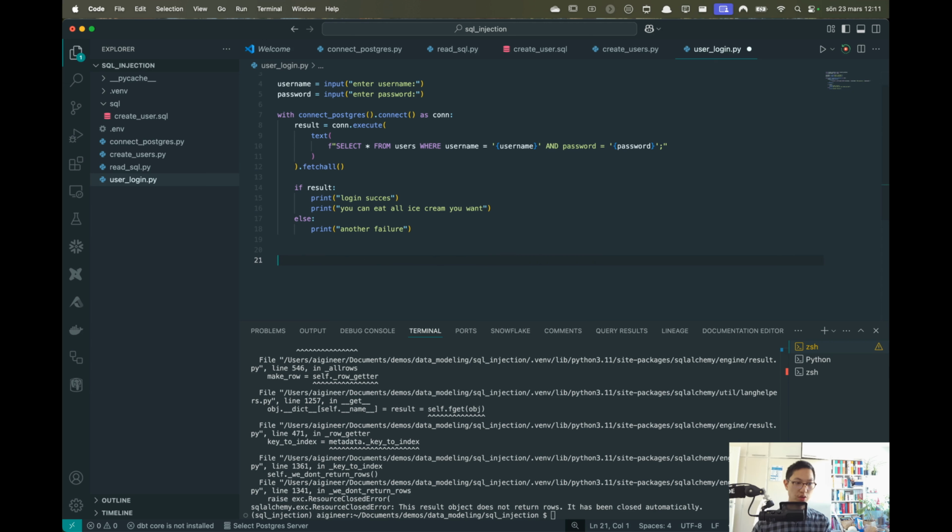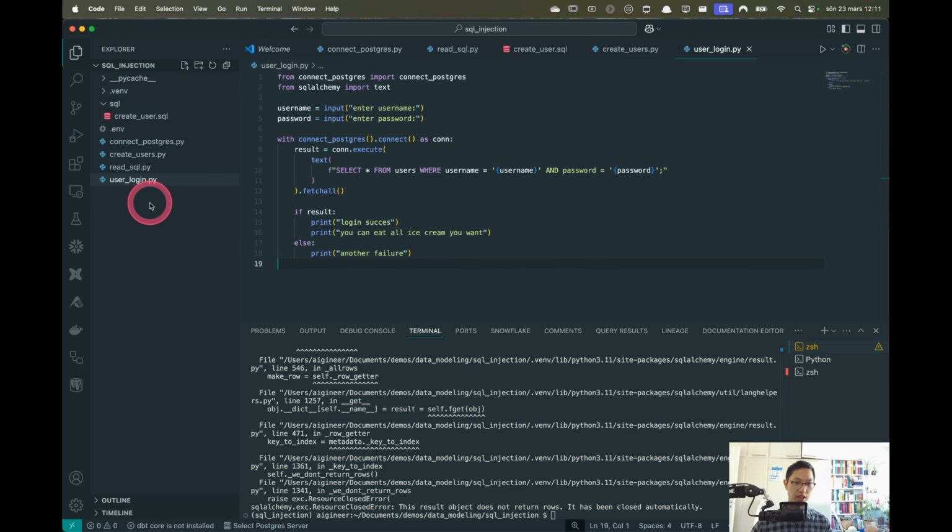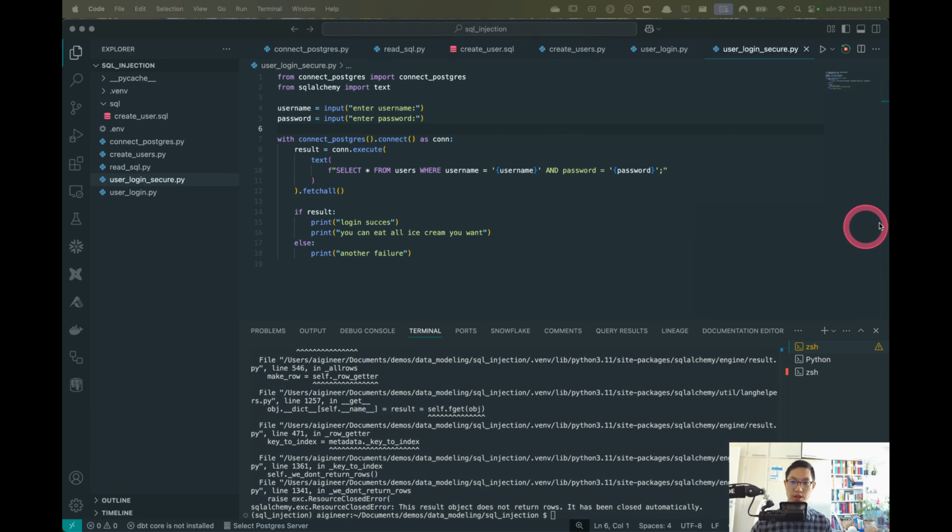Okay, so now when we know how to hack this system, let's make it safe. So what you should do is that we take another one, user login, copy, and I will just call it user login secure. Okay, so it is quite easy. We just need to do something called bind parameters.